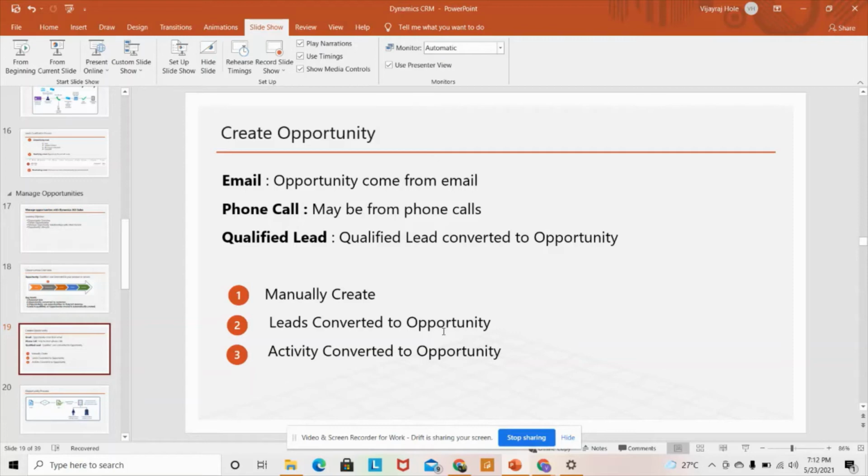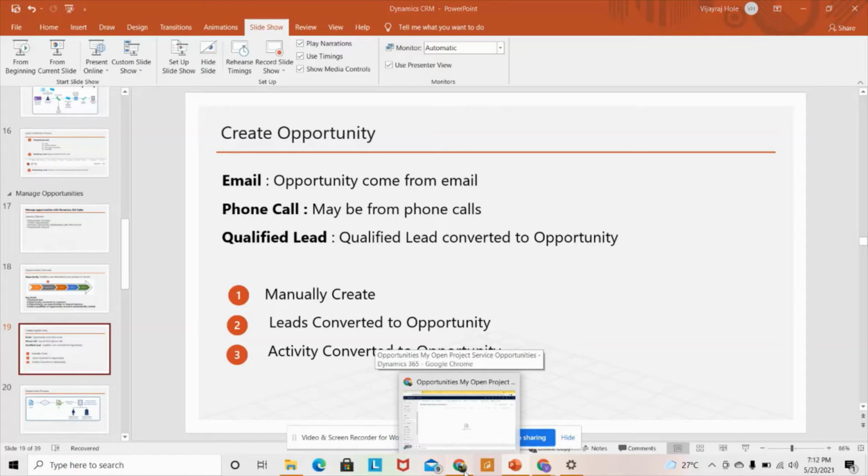How are opportunities created in the Dynamics 365 Sales model? There are different ways to create opportunities. Like I have talked about previously, we can create them manually, or we can convert leads into opportunities, or an activity can also be converted to an opportunity. Let's go to the system and I will show you how we can create the opportunity manually.